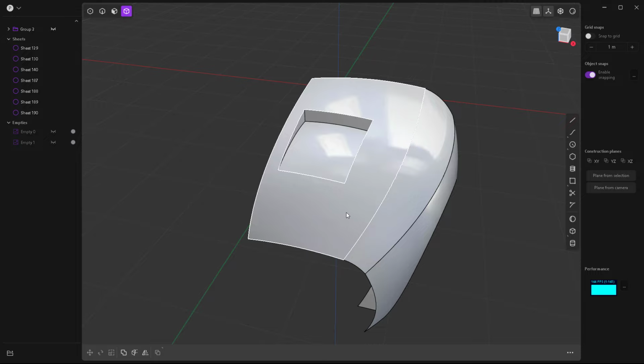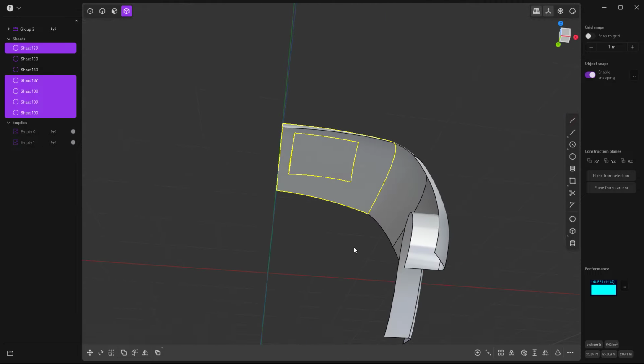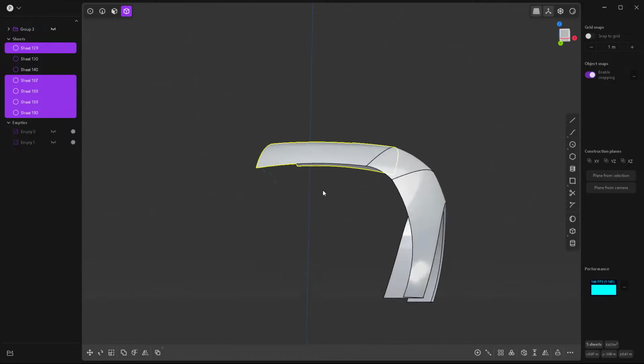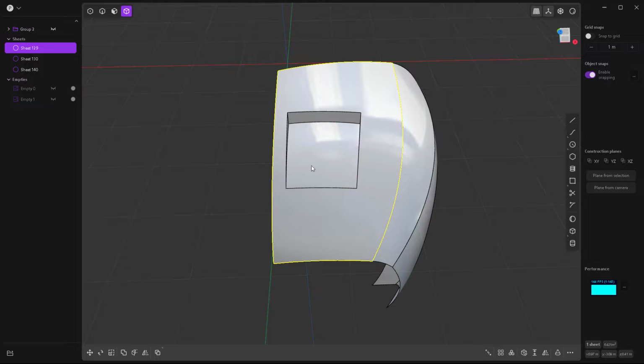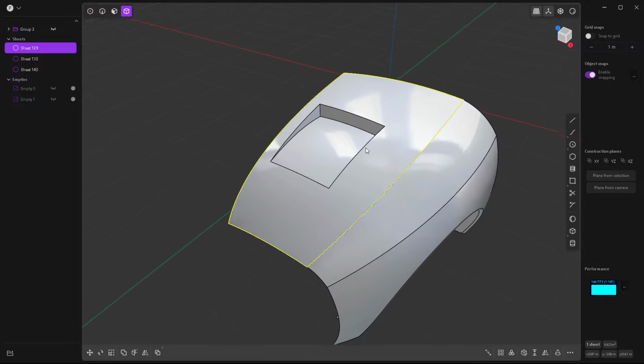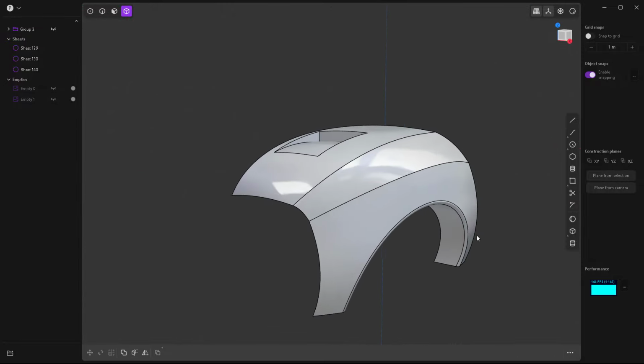Yeah, just the hood and the new sheets here. And hit J on the keyboard, or hit the plus icon right at the bottom, this one. Okay, so now we have a single piece here.